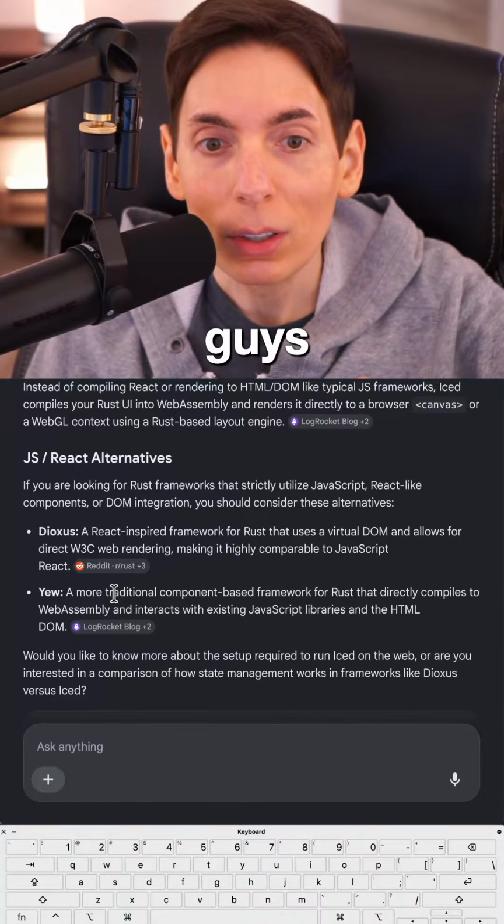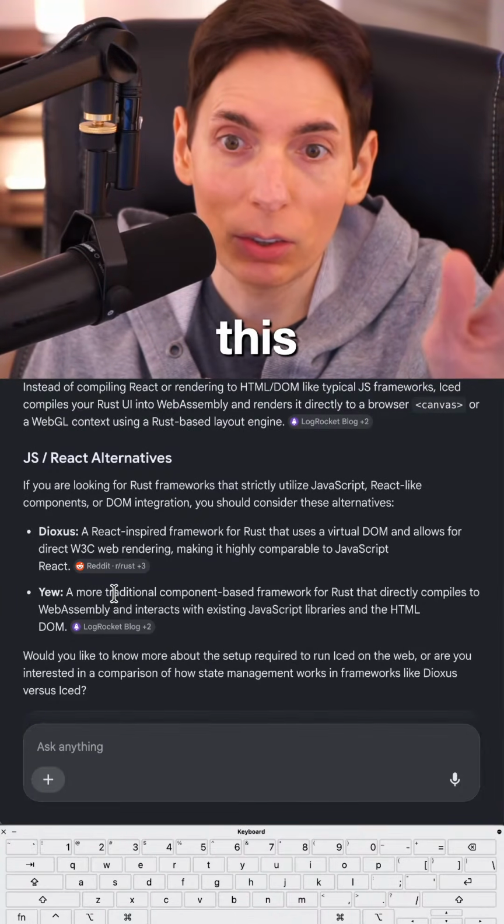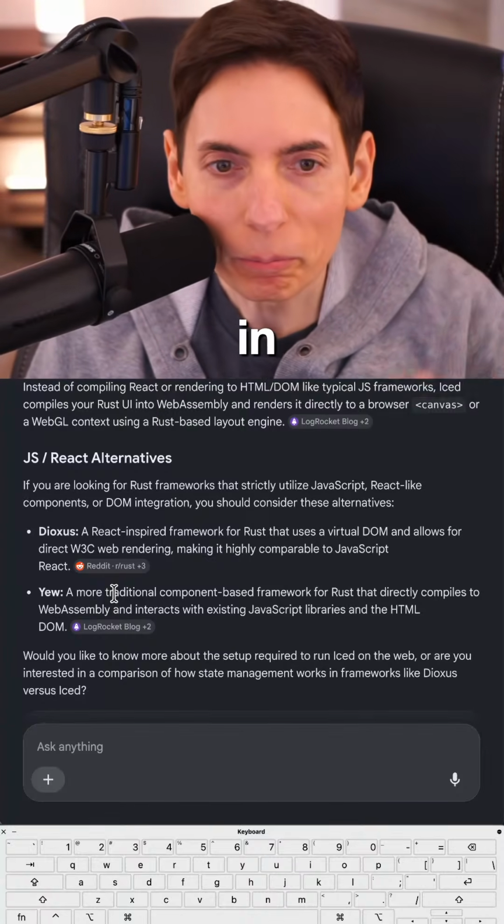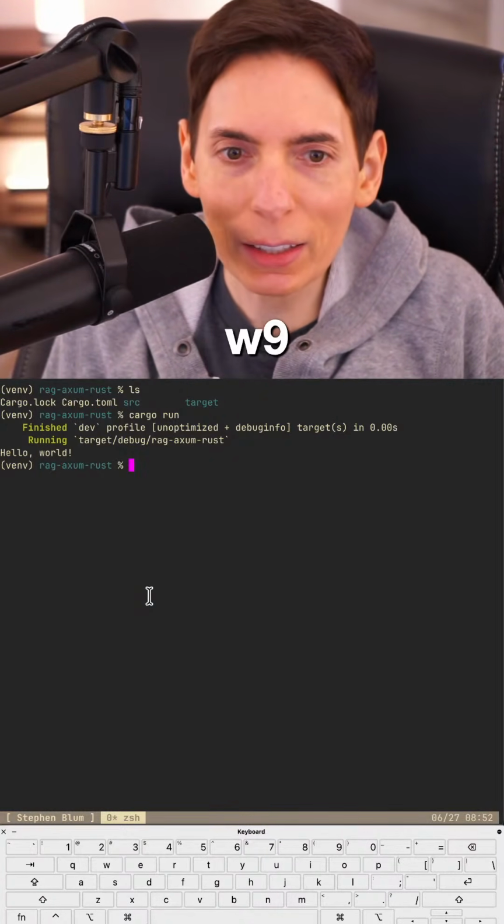So, all right, you guys, we've got plenty of time to think about this. What should the UI be written in? Hey, let's go in there. AW9Q, good to see you again.